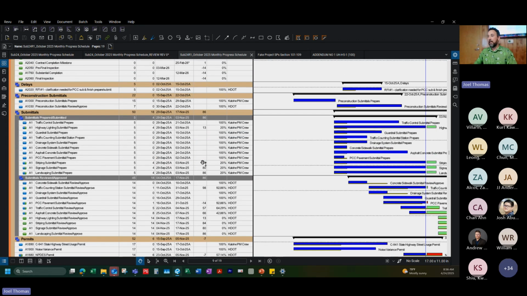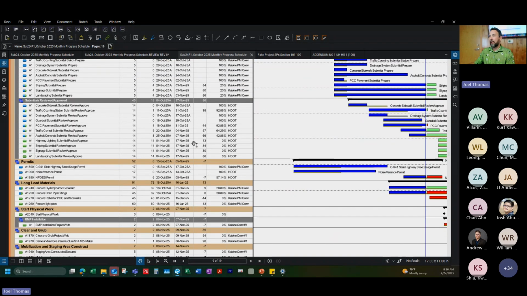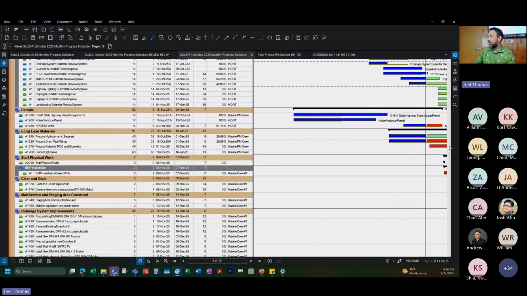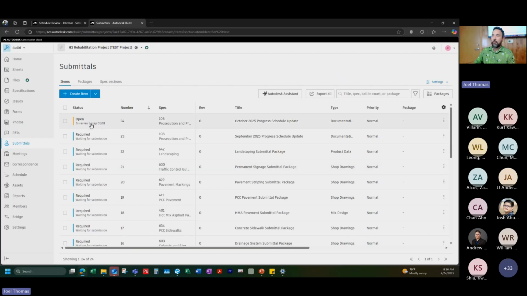It's still showing delay, and then you can kind of roll down in your schedule here, and there's my 14-day delay, which is affecting the PCC pavement submittal review and approval package. And then you can kind of look down and see where there's other delays going on. We have a delay with our NPDES permit. Let's just say, okay, now I'm good. The schedule looks great. We're going to acknowledge the submittal.